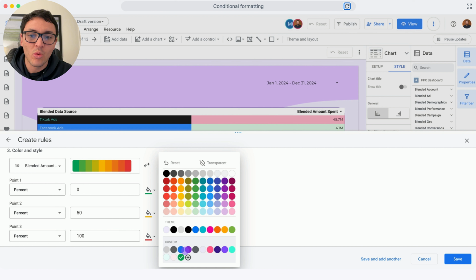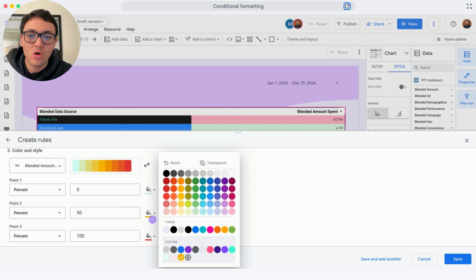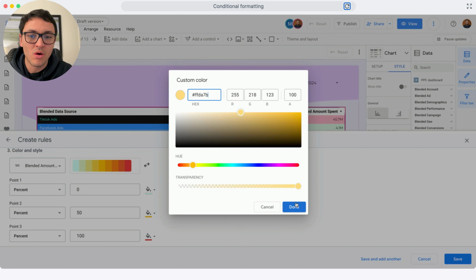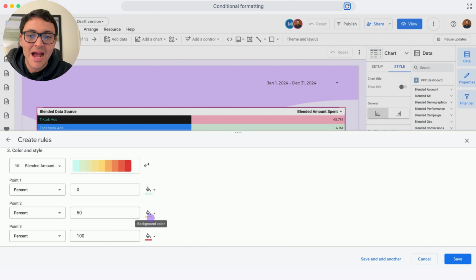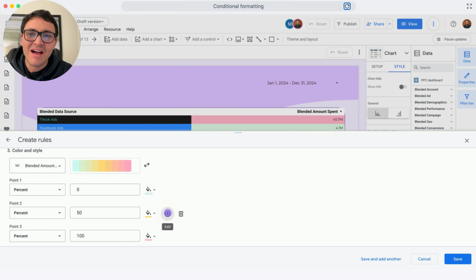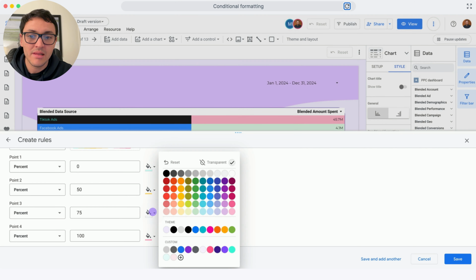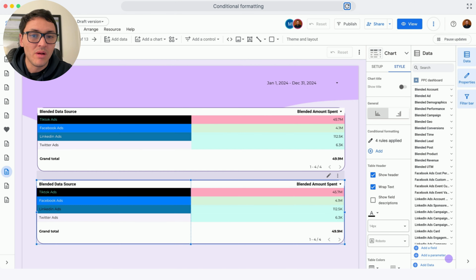The first color will be this green that I like. The second color will be this yellow or orange. Done. And the final color will be red. Actually, I can add a fourth color, like an orange, to have a better scale. So I will add the percentage 75% for this scale. I will add this orange. I will click on save. And here's how you can create conditional formats on your Google Looker Studio reports.